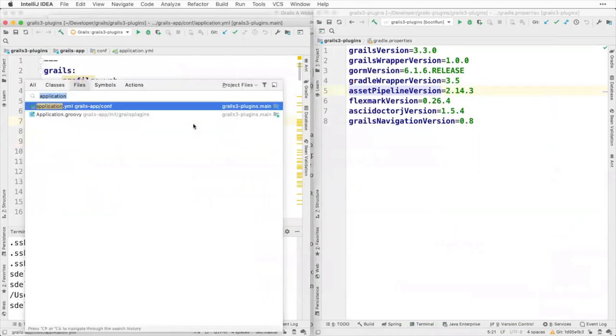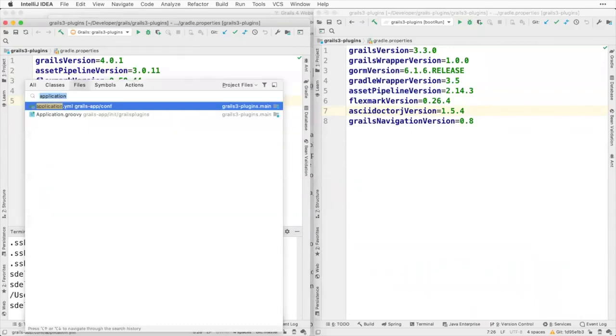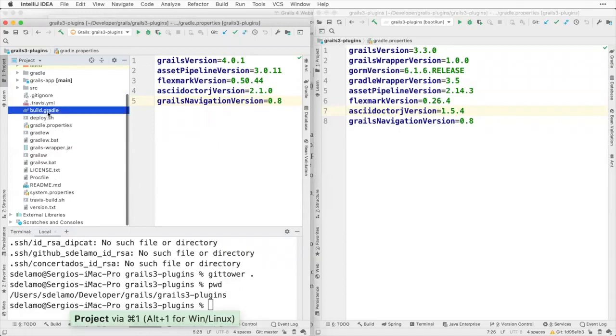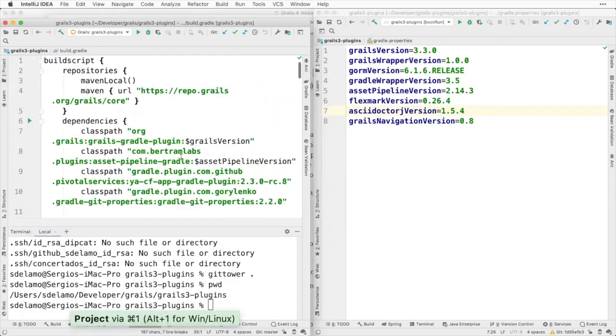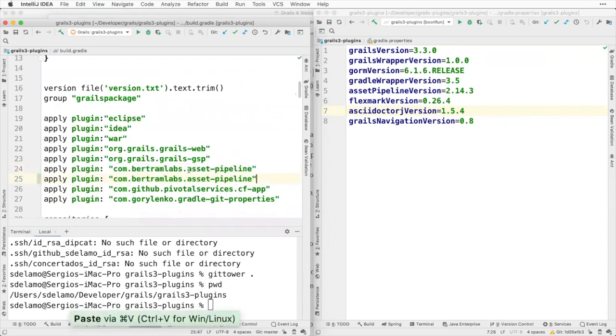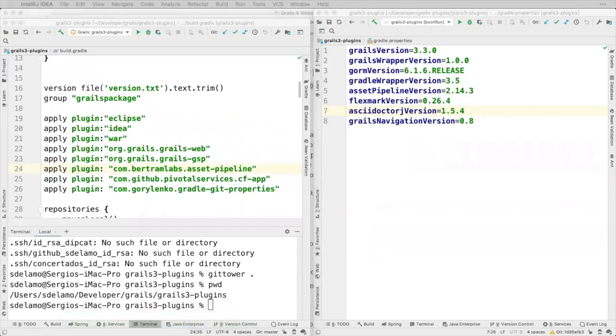I have gone to the 3.0.11. Also make sure that the way you apply the plugin has changed. So make sure that you are applying the plugin by using this syntax and not the old syntax. It used to be something like this. Make sure you are using the new one. So as I was saying before, whenever you do a Grails upgrade, take the opportunity to upgrade the dependencies and see if you can upgrade them.